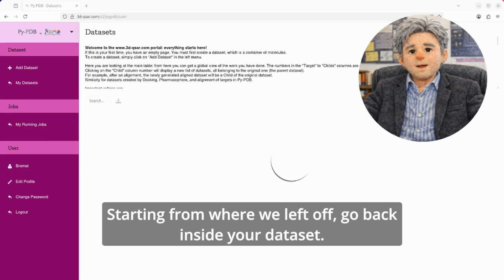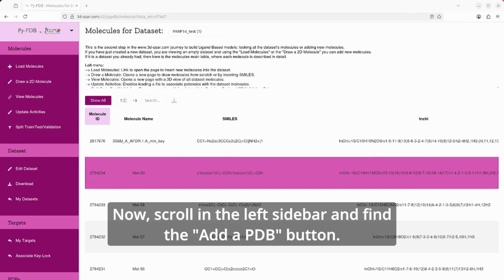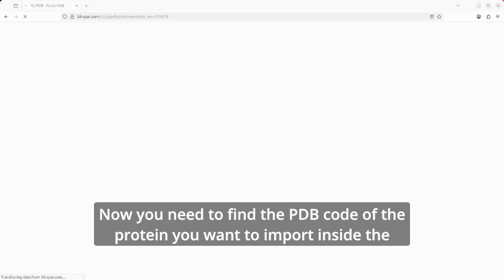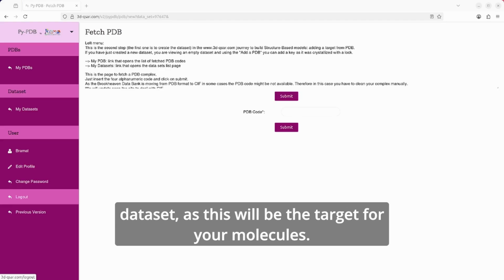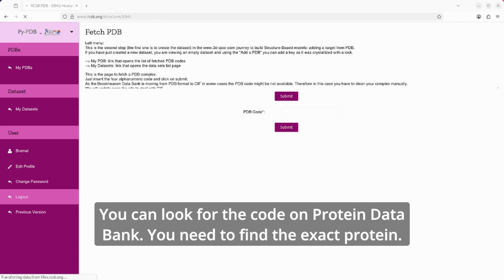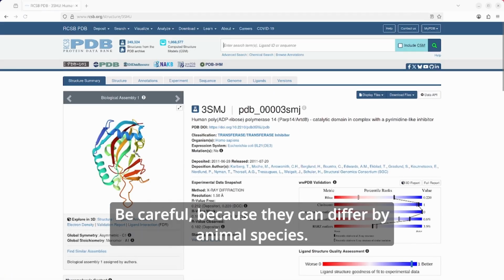Starting from where we left off, go back inside your dataset. Now scroll in the left sidebar and find the Add a PDB button. Now you need to find the PDB code of the protein you want to import inside the dataset, as this will be the target for your molecules. You can look for the code on Protein Data Bank. You need to find the exact protein. Be careful, because they can differ by animal species.